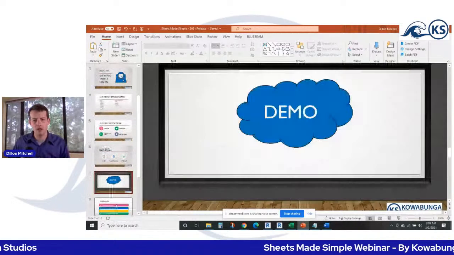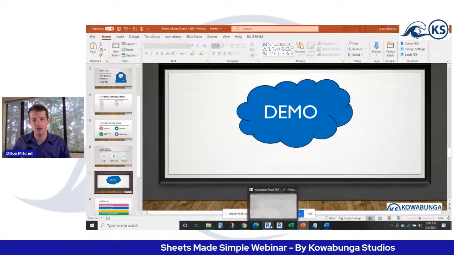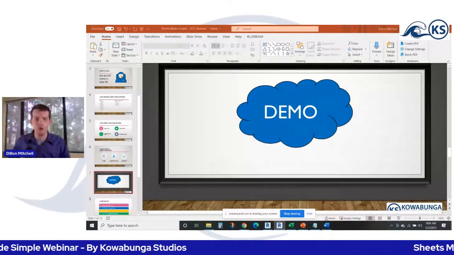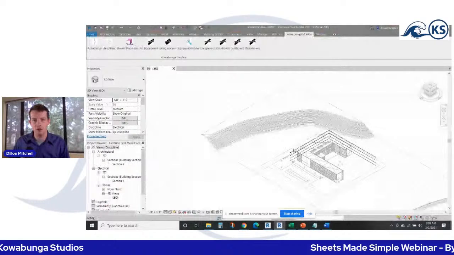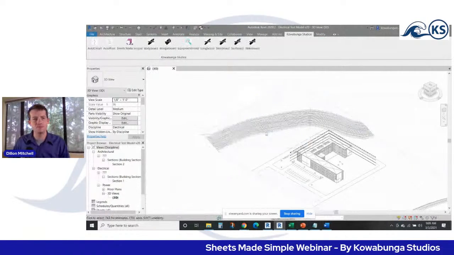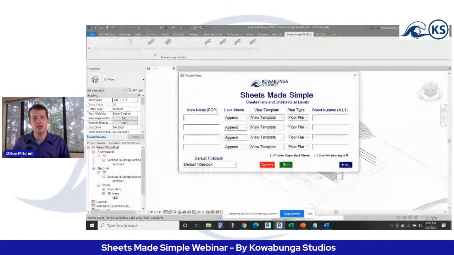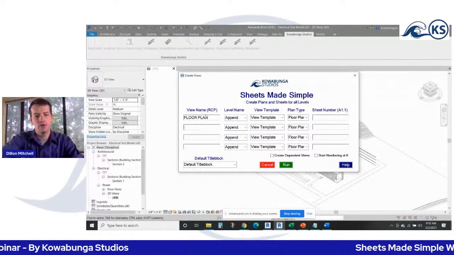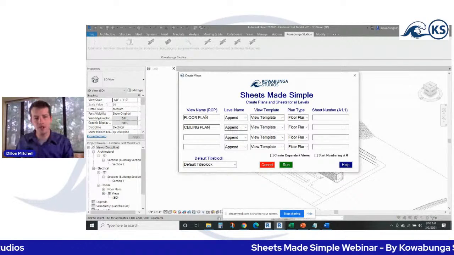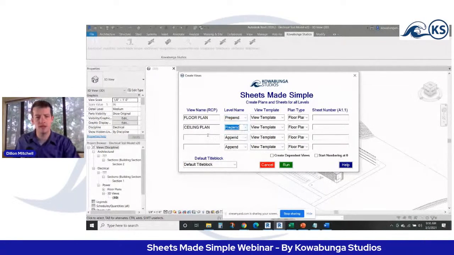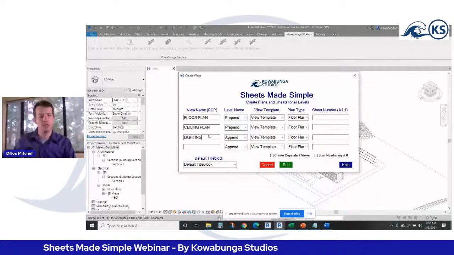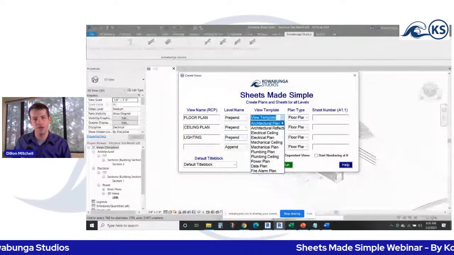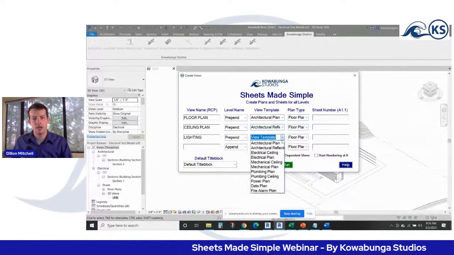So do our demo here, and we'll see if our project looks to be continuing to go. So what we're going to do is I'm going to pull over here another small model. So we'll look at the same thing here with Sheets Made Simple. So again, we'll do a floor plan, do a ceiling plan. And then on this one, we'll prepend, and let's just do like a lighting plan. And we'll do a prepended name just so you can see the difference. So architectural plan, architectural reflective ceiling plan, electrical ceiling.